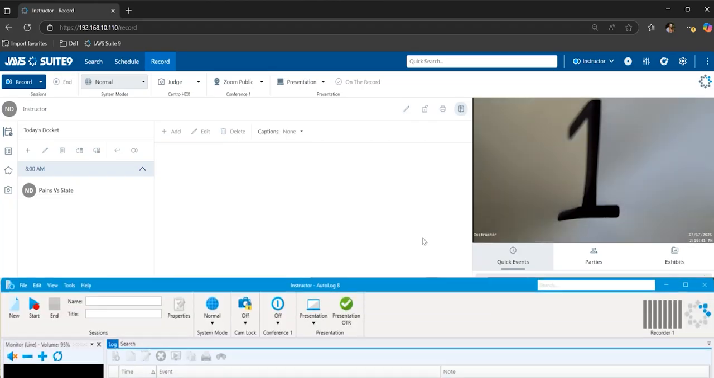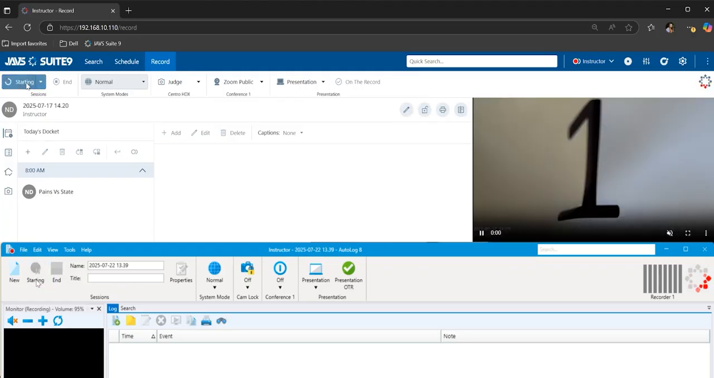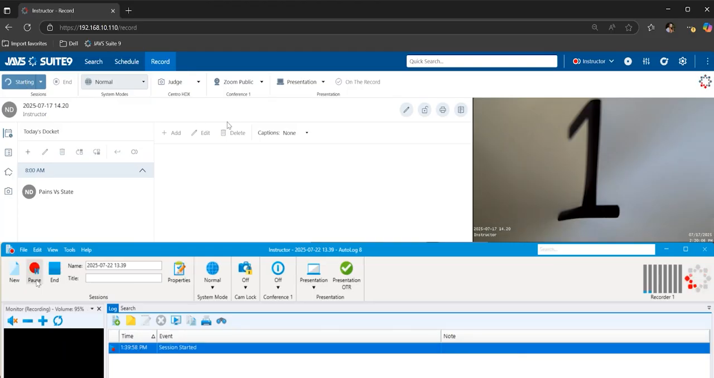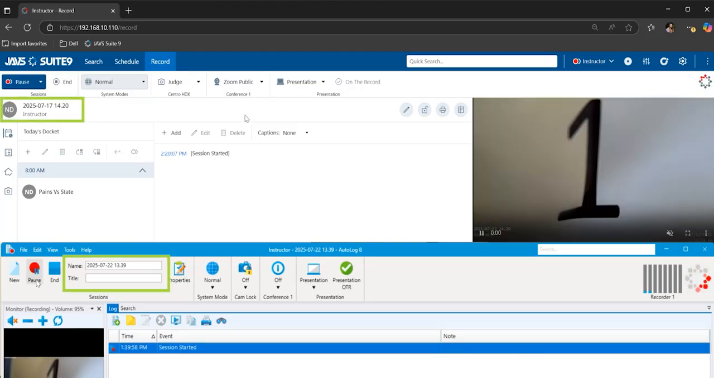The first thing you'll notice that is different from auto-log is that the Start button is now the Record button. To start a recording, click the Record button. Just like in auto-log, starting a session will create a session whose name is based on the date and time the session was started.